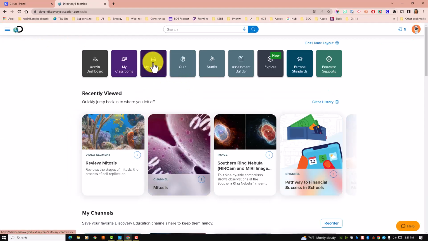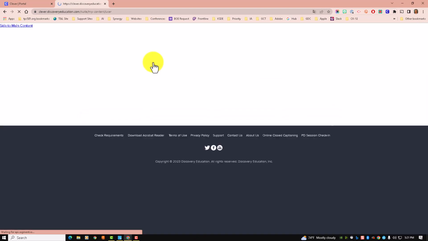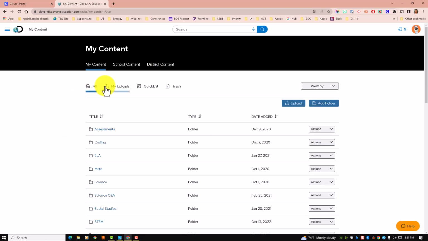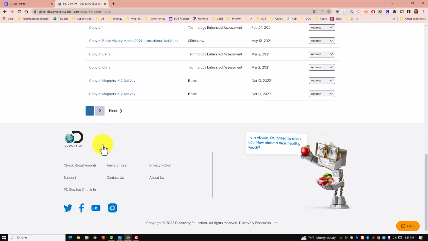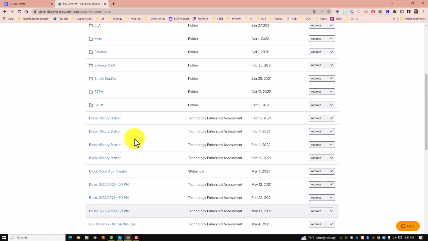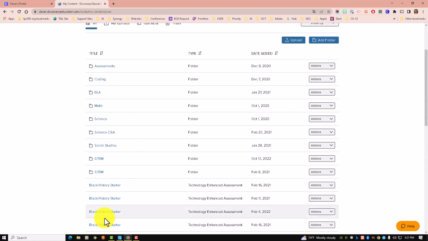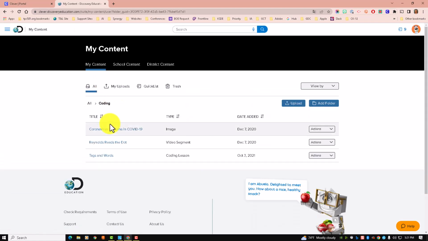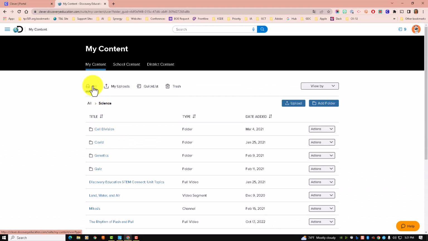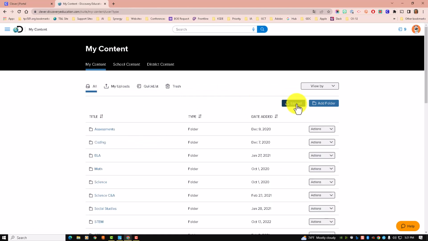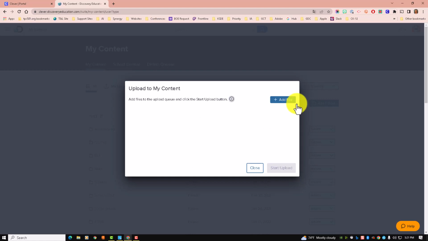So the other part up here is My Content. That's where that hard drive in the sky is. Up here, here's My Content. If I want to add folders, I can. Here are all my folders. And you can see there are a lot of things I haven't put in a folder. So I've just dumped them out here because I didn't take the time to put them where I needed them to go. But for like coding, here are some different things under coding. Here's my science lessons. But look at this upload. I can always upload something from my computer.